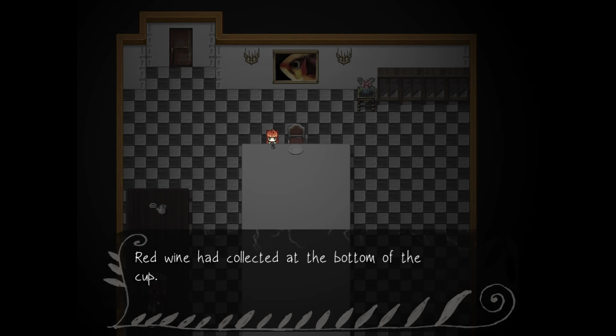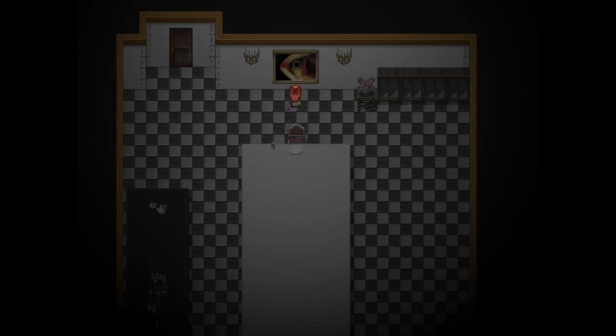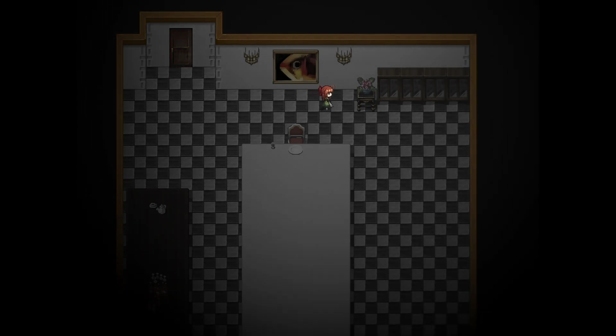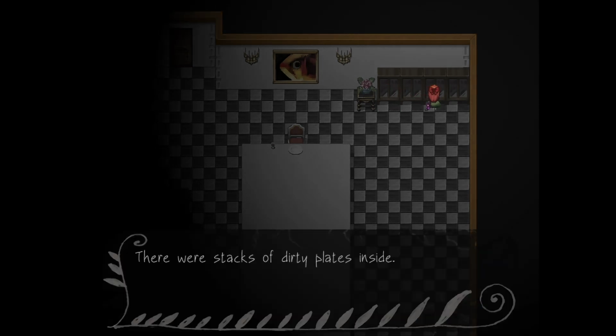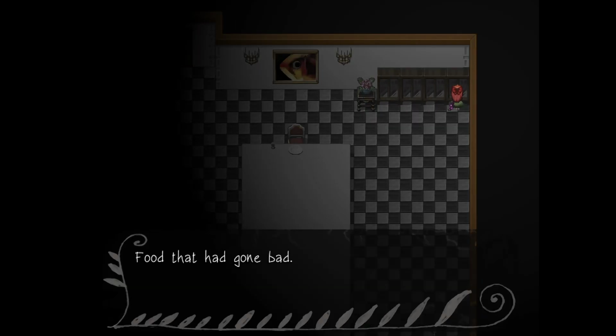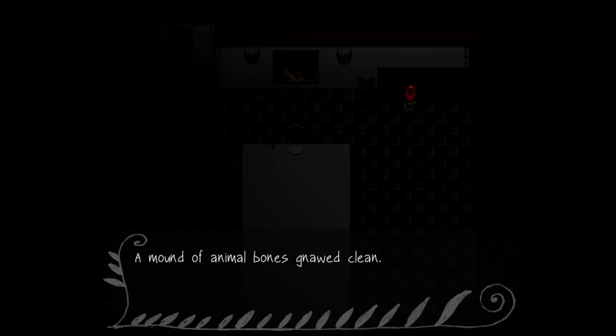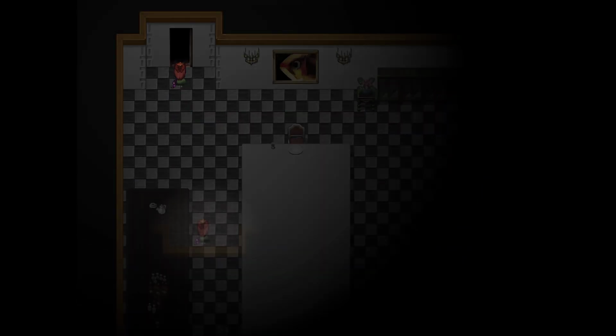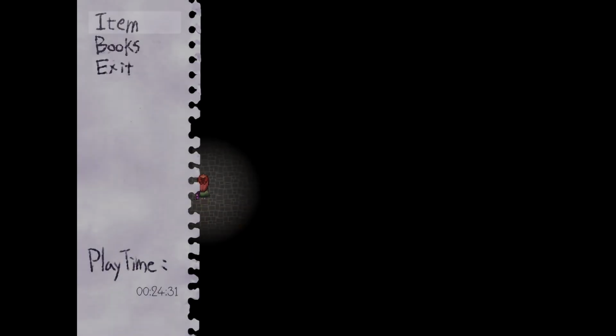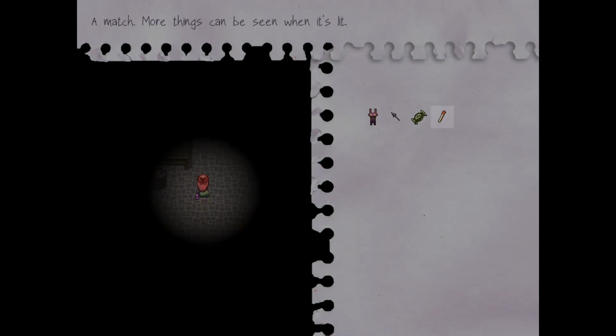Red wine had collected at the bottom of the cup. The fish is moving its eyes. Ah, it's just swell, isn't it? The bowl was filled with dust, with stacks of dirty plates inside. Food that had gone bad. Amount of animal bones, not clean. Let's light another match. It doesn't tell me how many I have, which is a little bit concerning.